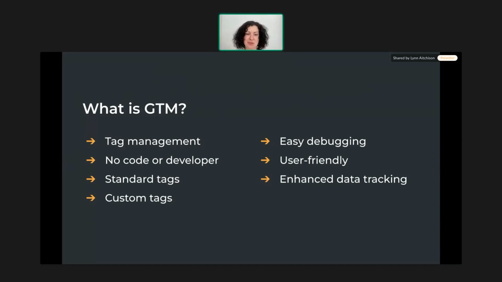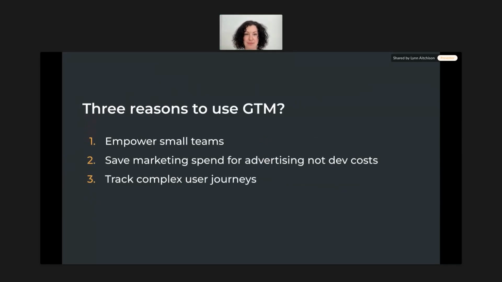But GTM on its own doesn't really provide any actionable insights. It exists to facilitate the transfer of data between platforms and ultimately pull user behavior into GA4 as events. So why should you start using it if you're not already doing so, or you have it, but you're not really getting the most out of it?